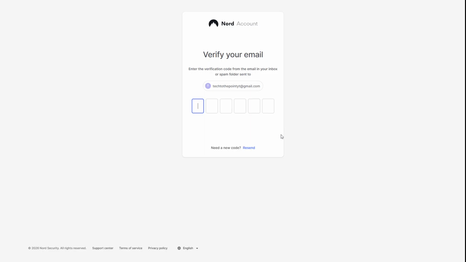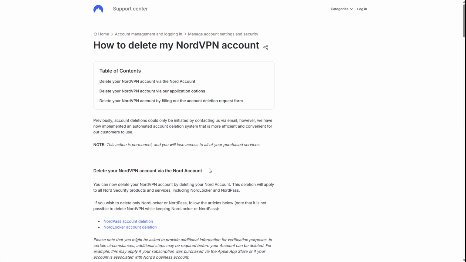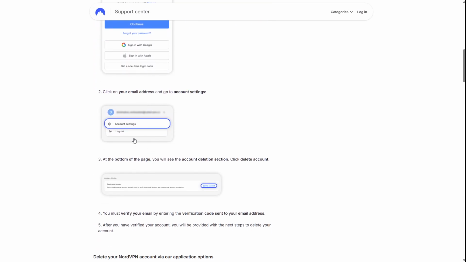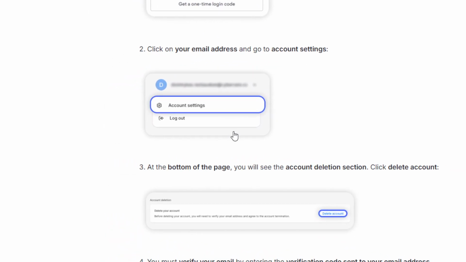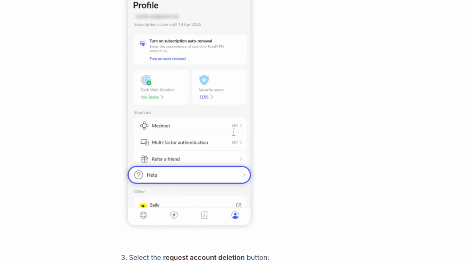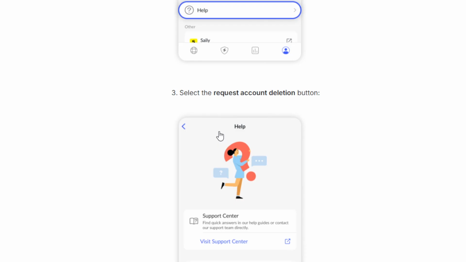You can also start the process from within Nord apps. On the NordVPN mobile app, log in, tap the profile icon in the bottom right corner, go to Help, and select Request Account Deletion. This will redirect you to your Nord account to finish the process.